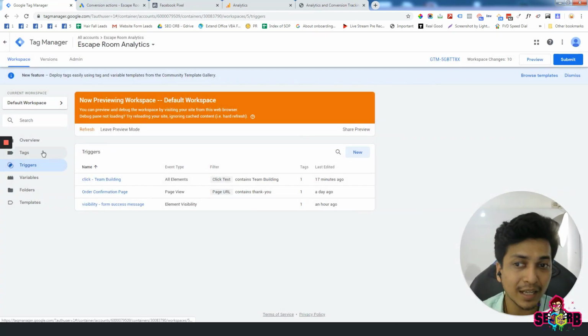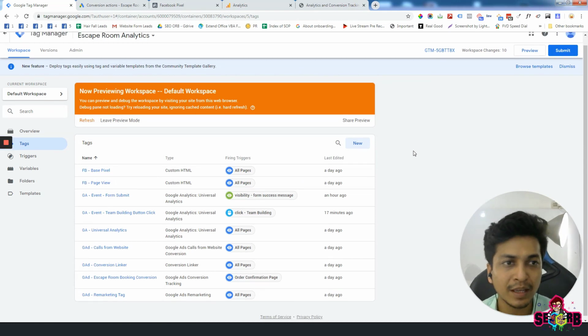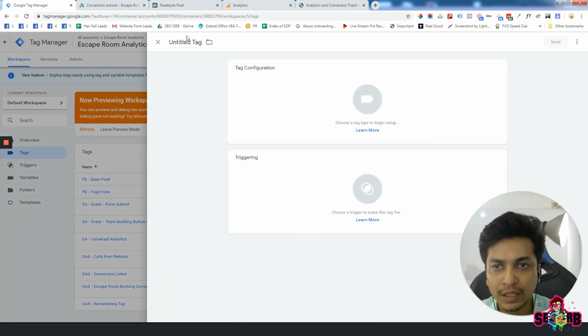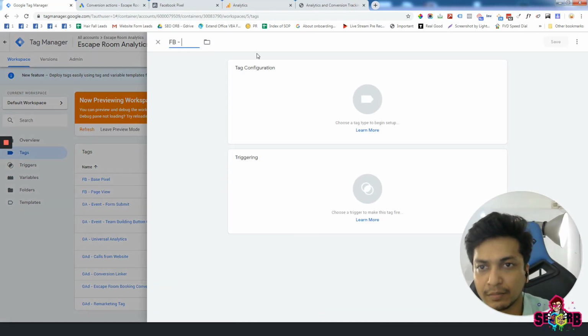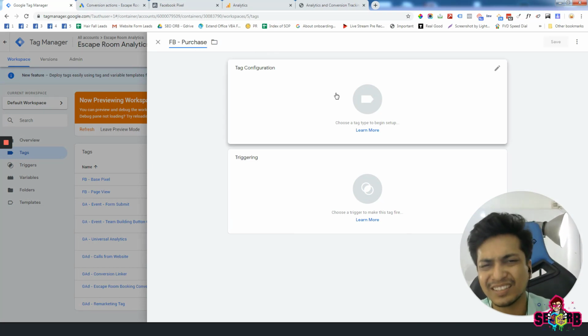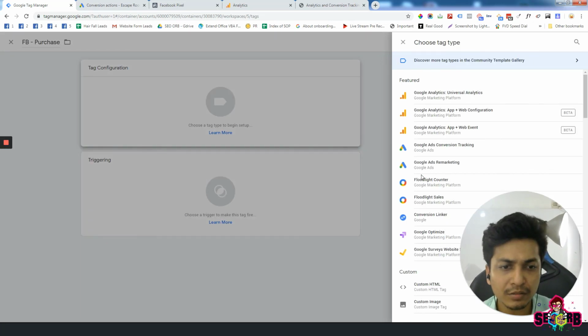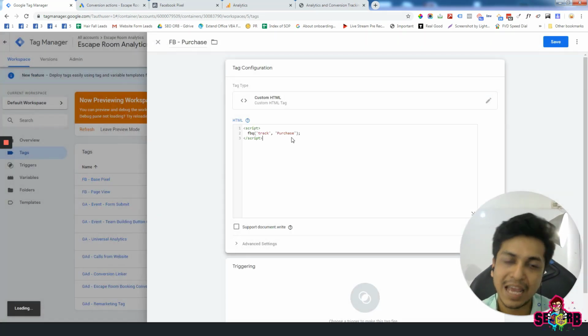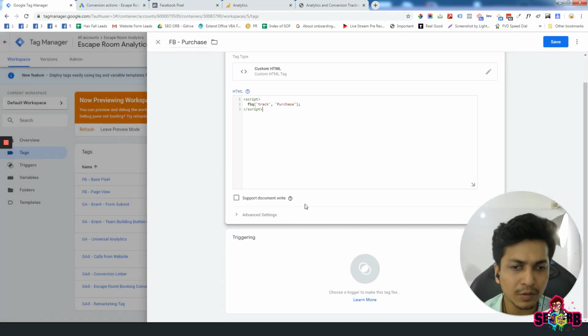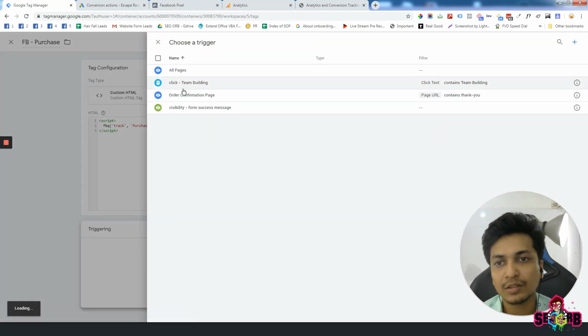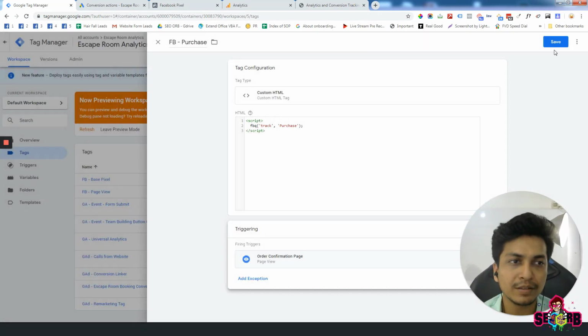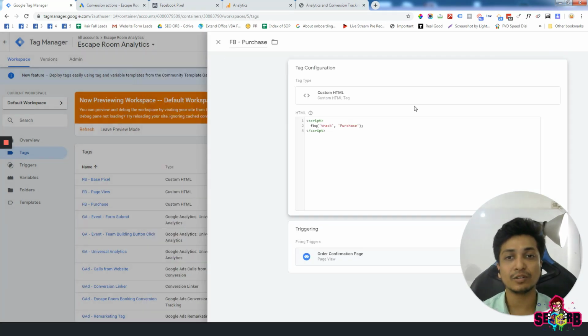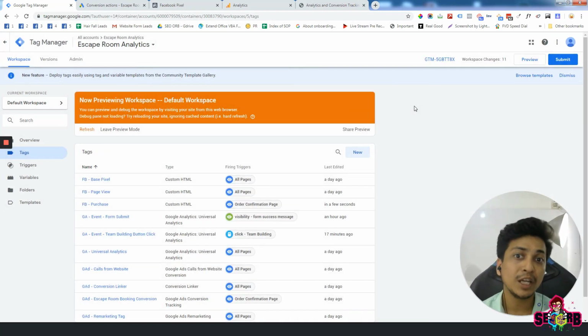Once this is set up, we can go over to our tags and click on a new tag, and we can name it FB purchase event. In the tag configuration, we'll go to custom HTML and paste the tag that we copied from Facebook. In the triggers, we'll select order confirmation page and click on save, and that's it, guys. This is all that you need to do in order to track purchases for your website.